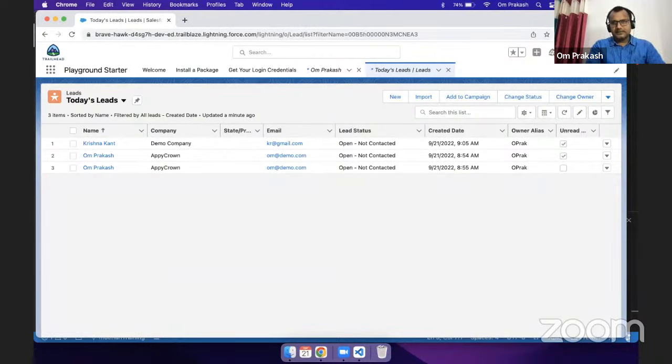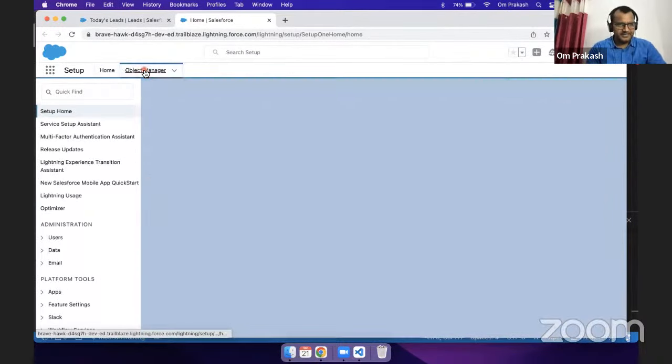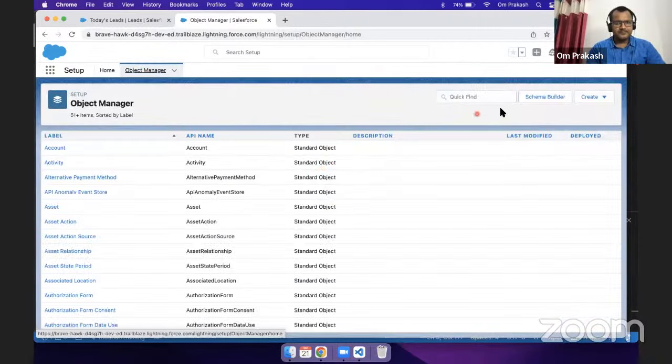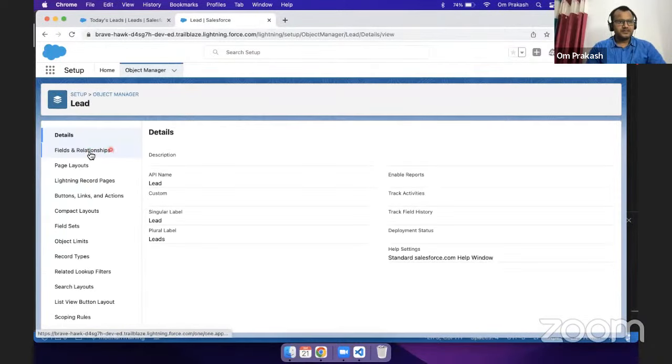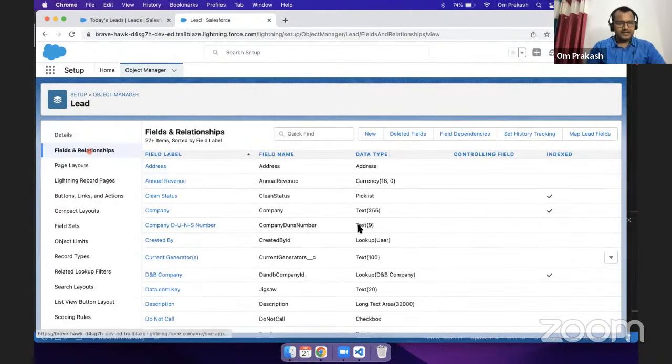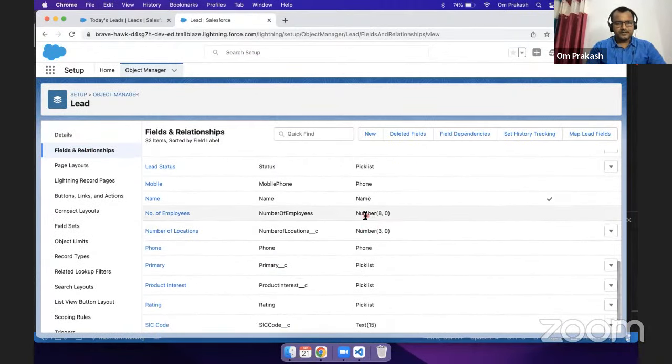Okay. Click here, Setup, then Setup, Object Manager, then Lead. On the Lead, Fields and Relationships, and here you can see Number of Employees is a number.